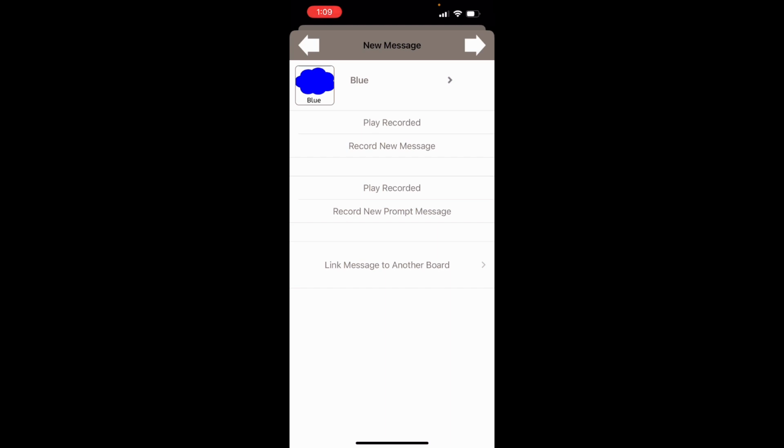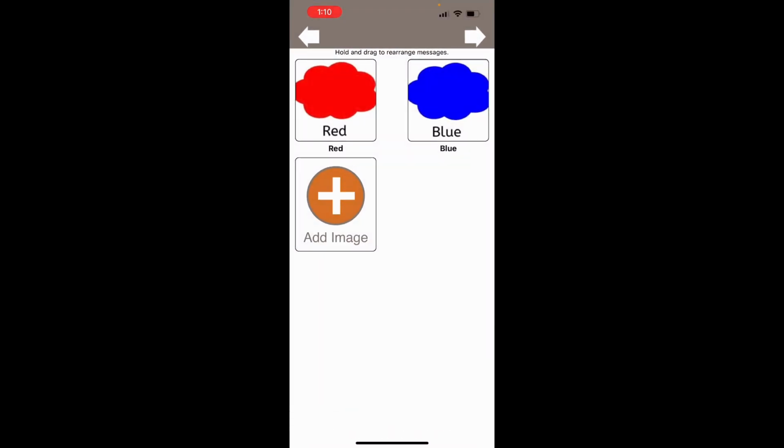Click the right arrow. And there you have my 2 colors. For now, I'm just going to leave this board with just the 2 colors. So I'm going to click on the right arrow.